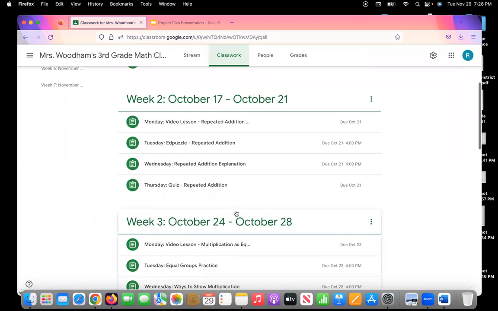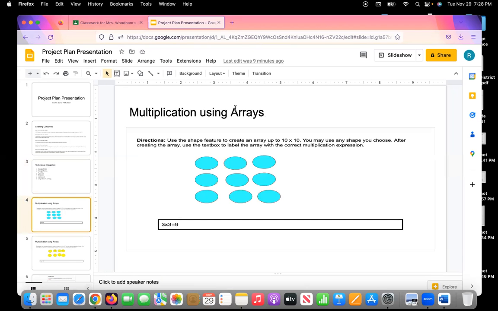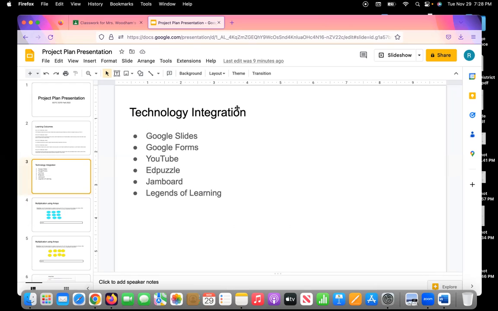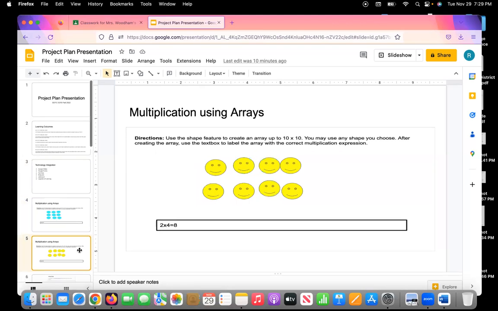It's broken down by weeks. I took screenshots of the assignments that the students did. For safety reasons, I didn't want to put their names, but I screenshotted their assignments to actually see what they're completing in class. They were asked to create an array and label it with the multiplication equation that shows. So these are different examples.